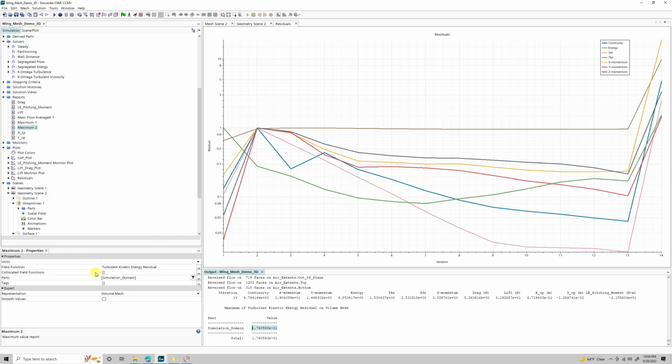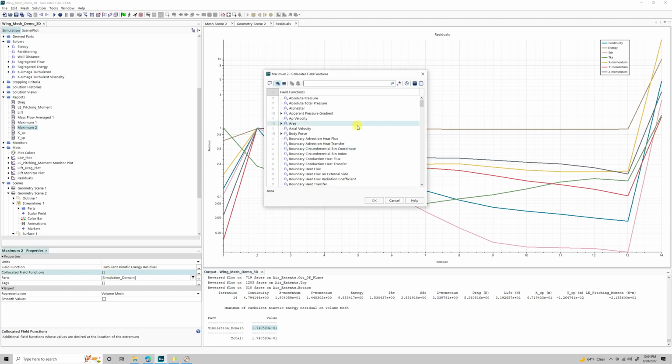That is what these co-located field functions are. It says, hey, I want to know what are these other things where this maximum occurs. You could ask it so many different things. The list is 301 entries long.